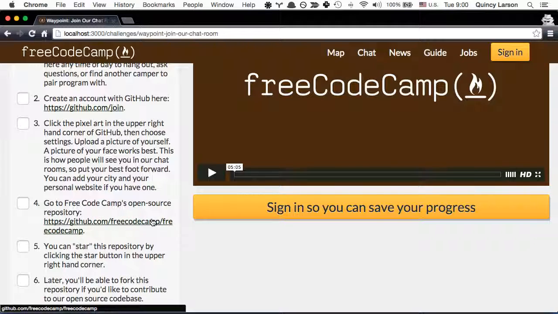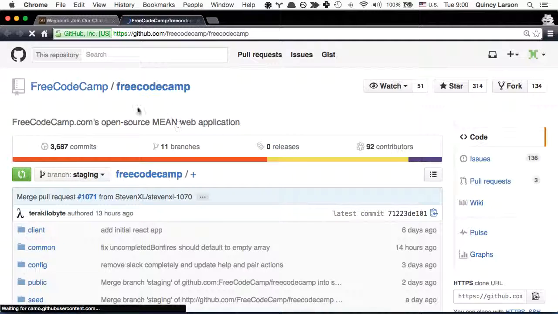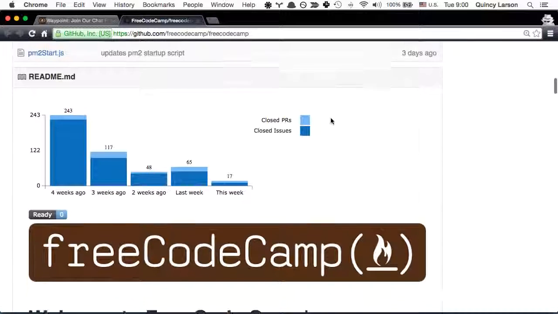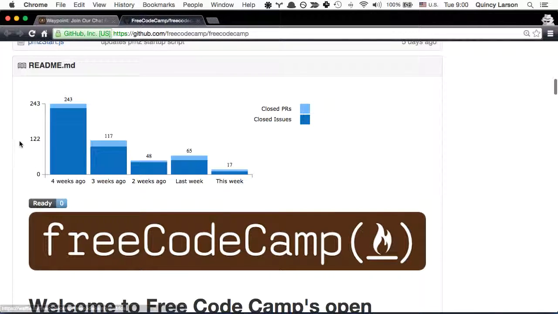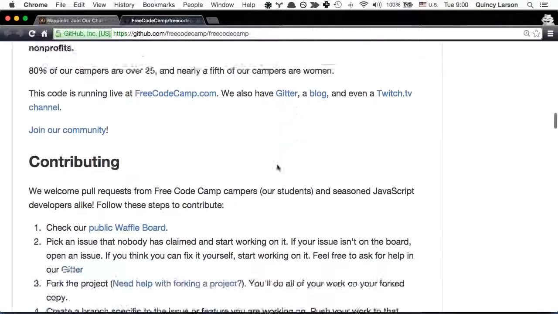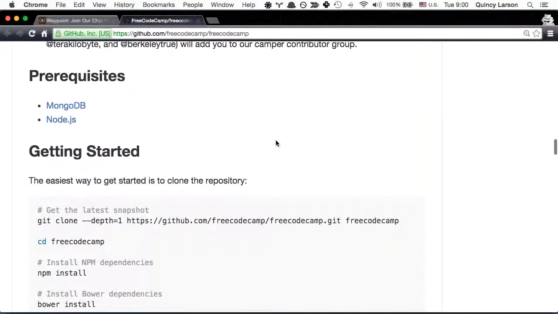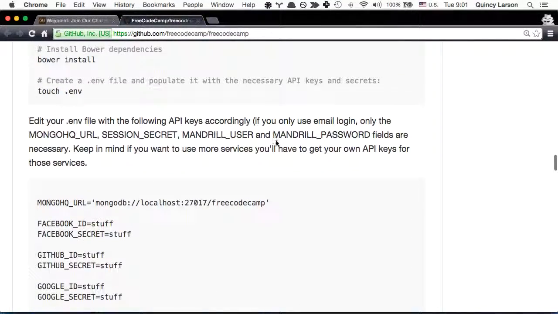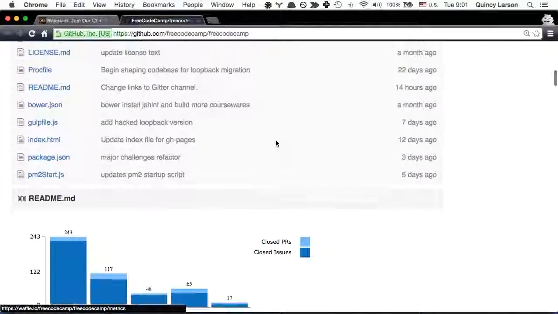Before we join the chat room, let's take a quick look at a GitHub repository. So this is freeCodeCamp's open source web application that you are using right now. Everything is pretty well documented. You can see how many pull requests and issues we've closed recently. You can see the directions if you wanted to set up freeCodeCamp on your local machine, or if later you want to contribute to our open source project, how to do so.